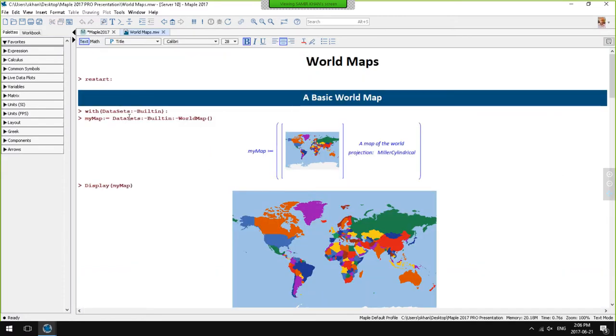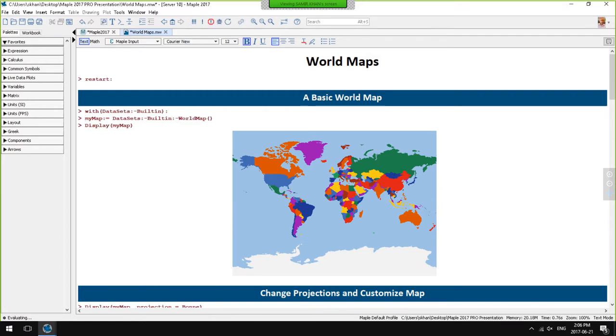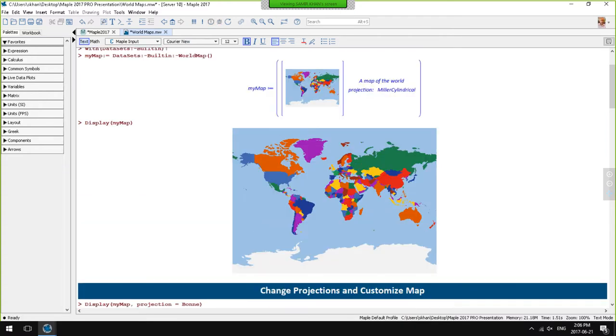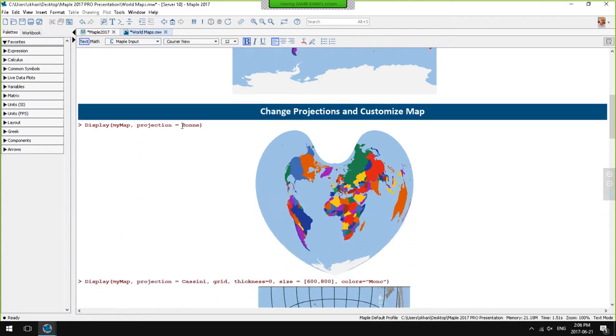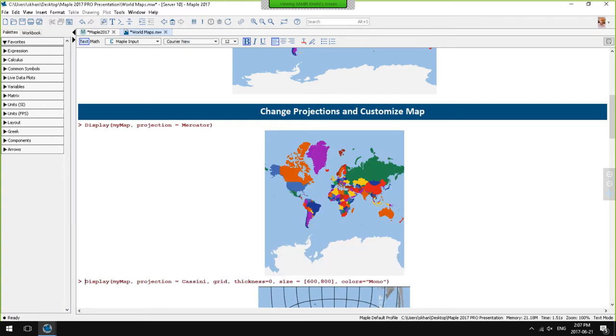So these are the commands that you need to generate a basic world map. These maps are fully customizable. You can change projections, coloring, the size of the map, and more. Here, for example, I change the map I've just generated into a different projection. Let's change this into the Mercator projection. If I hit enter, the map is regenerated according to the new projection.